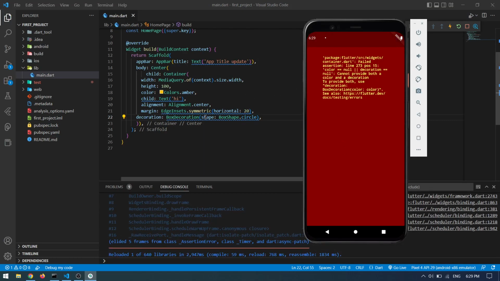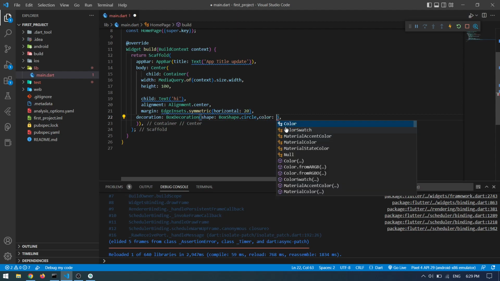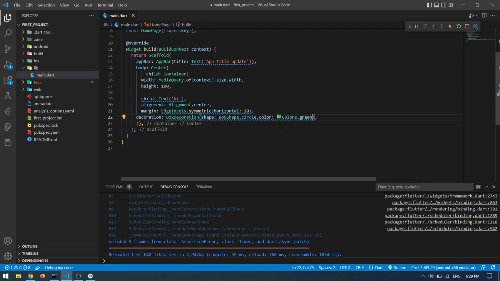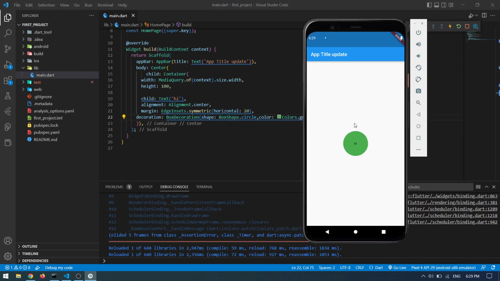And the error says that we have to remove the color property from our container because decoration itself has a color property, and we should either use color or decoration. And if we are using decoration, we can simply assign color in the decoration that is available. So if we add color in decoration and save it, we will have this circular container as shown.